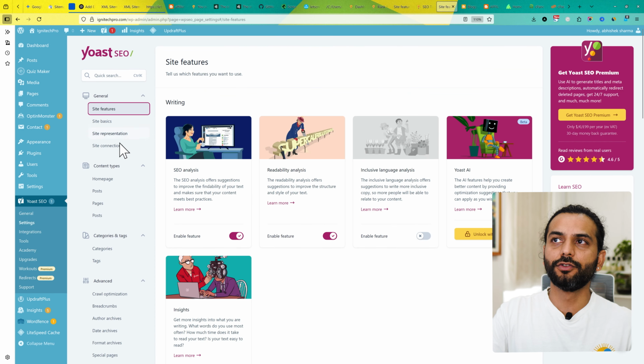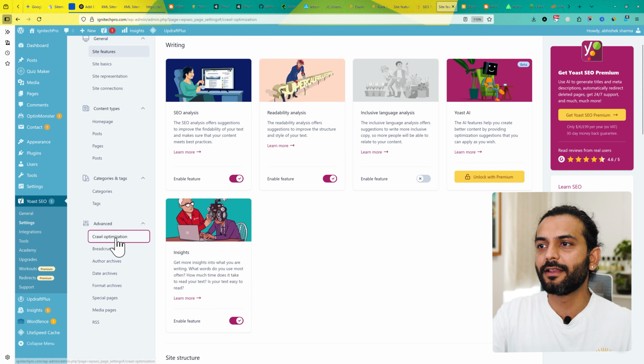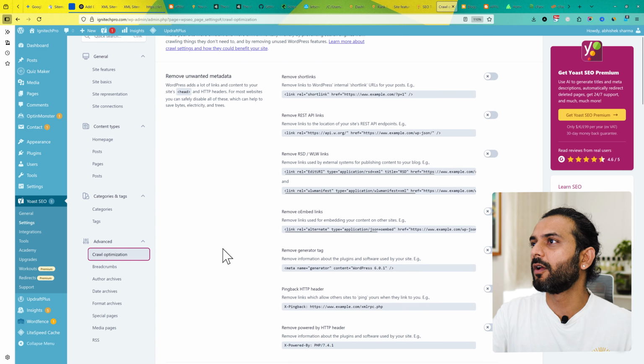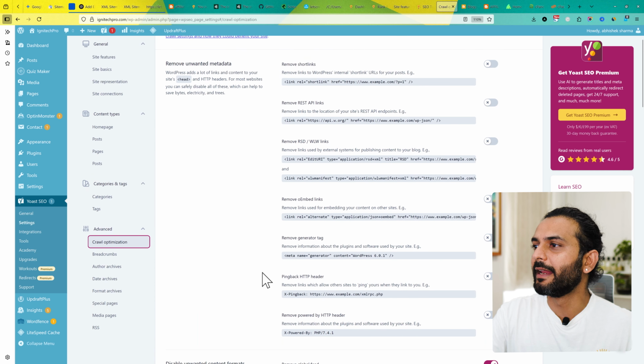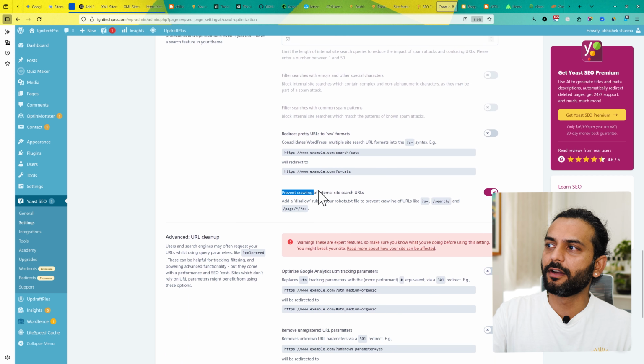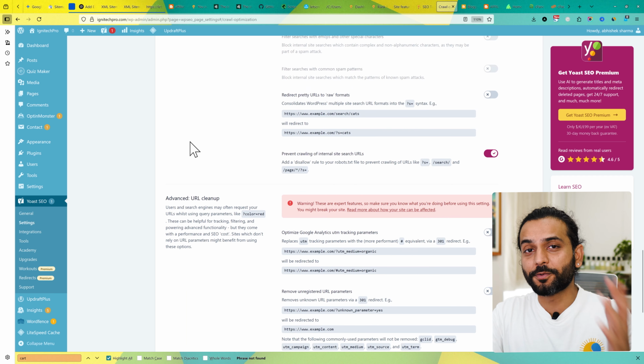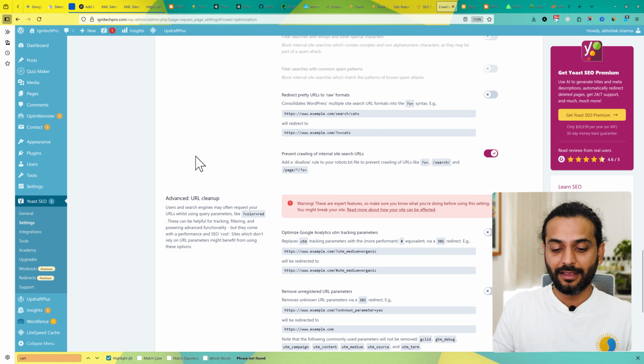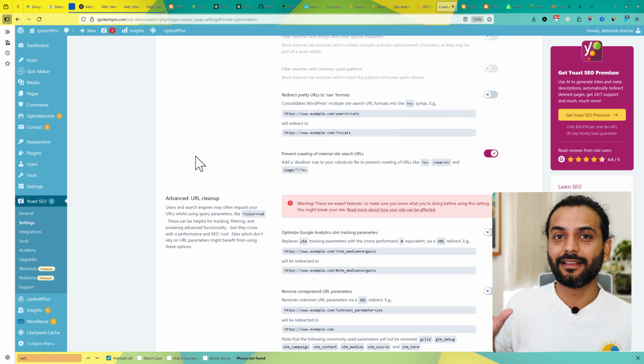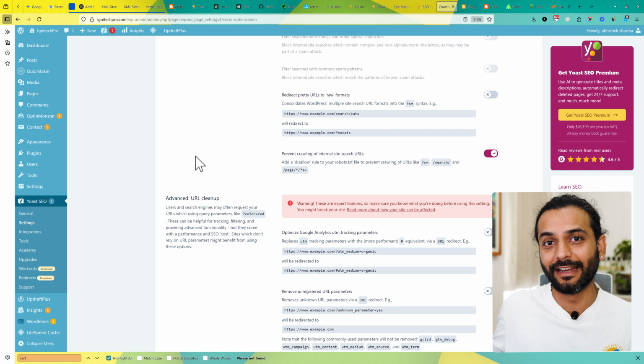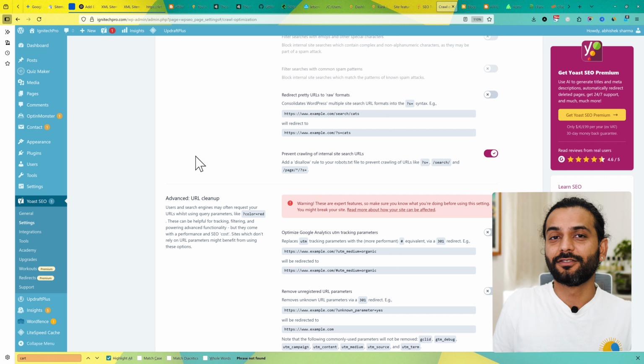The same option you can find in the Yoast SEO plugin. Just go to Crawl Optimization and from here, make sure you uncheck all the pages you don't want indexed. For example, prevent crawling of internal site search URLs. I will make sure this option is checked. And you see here we have different options than Rank Math because they are different plugins. Rank Math is taking care of some things automatically and Yoast SEO is taking care of some things differently. So do not worry too much about those things. Just do the settings I explain here.